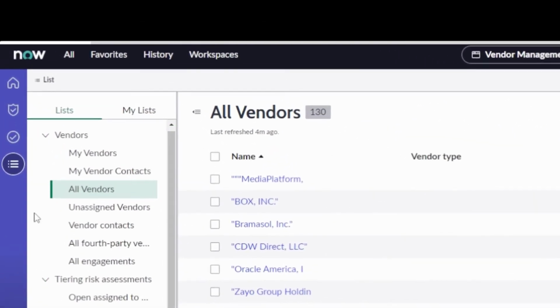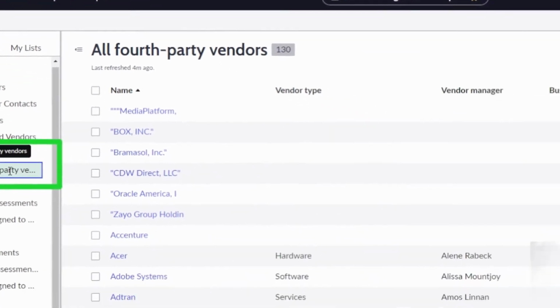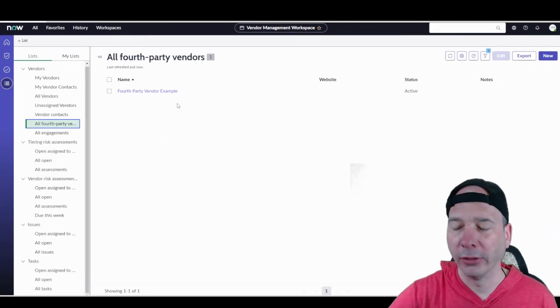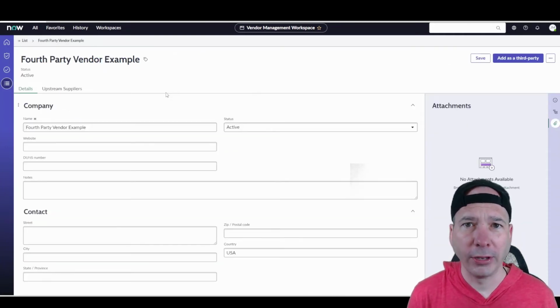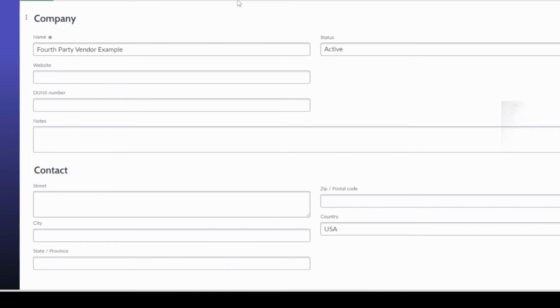Now check this out. So we have a new menu item for all fourth-party vendors, and I've actually just gone ahead and created one, a fourth-party demo vendor example, so you can kind of see what that looks like. It is using the same table as the core company table, right? In fact, my URL is hidden, but this is using core company. And the difference is, well, let's look at this form first.